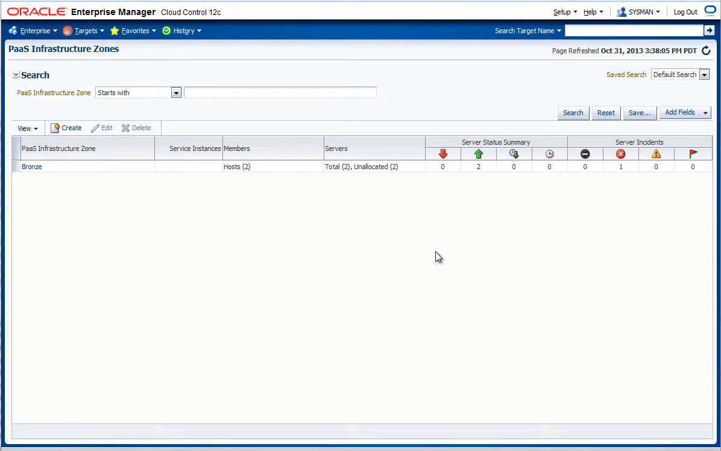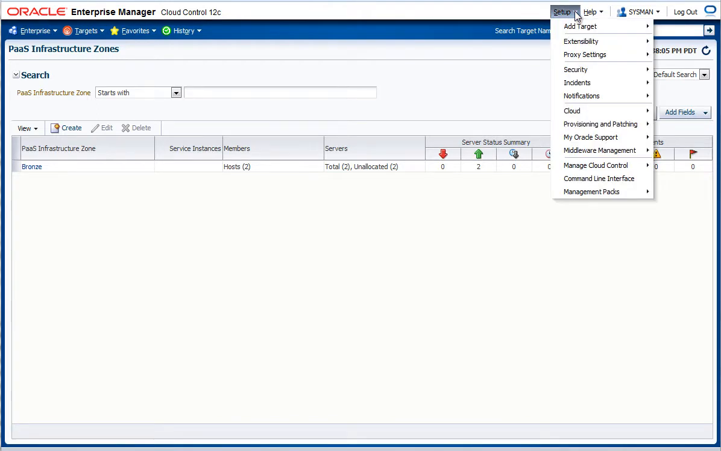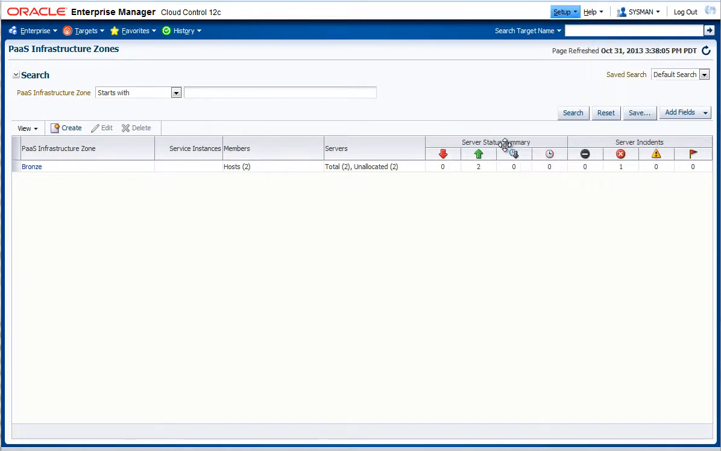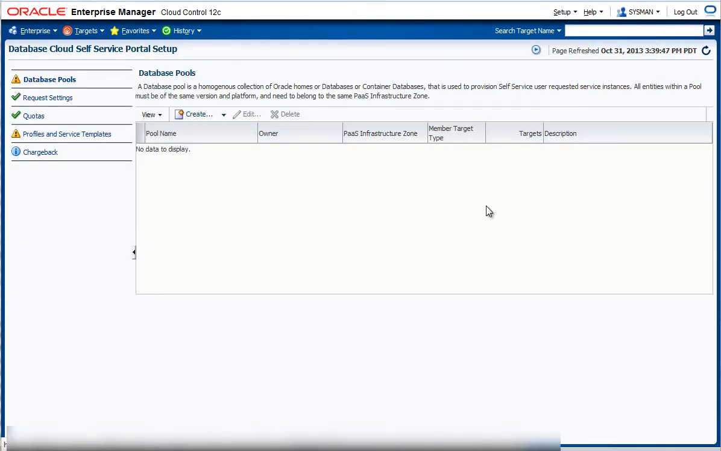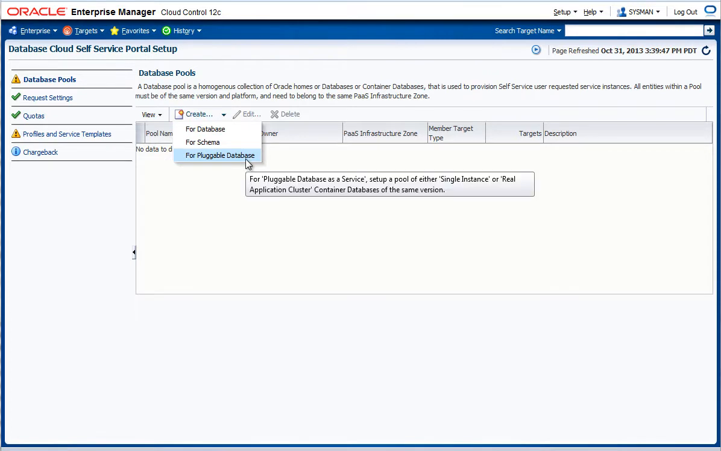Next step is to define the database pool containing CDBs used for future PDB deployments. You can do so from the Database Cloud Administration portal. The database pool we want to create will be a set of CDB instances running on hosts within the defined bronze zone and used for PDB provisioning.